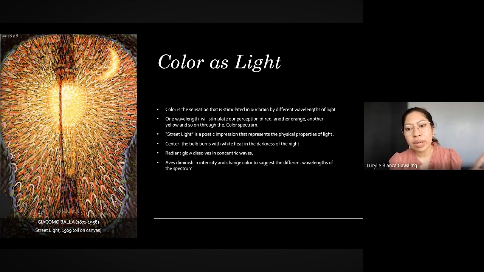But among our cones, we also have different kinds of receptors. Some of these receptors will perceive red, or stimulate our perception of red. Others are orange, others are yellow, and so on through the color spectrum, and these help us see different kinds of color. Some people have faulty receptors, and this is how people can have trouble differentiating colors, which we call color blindness. So that is how color as light would appear.